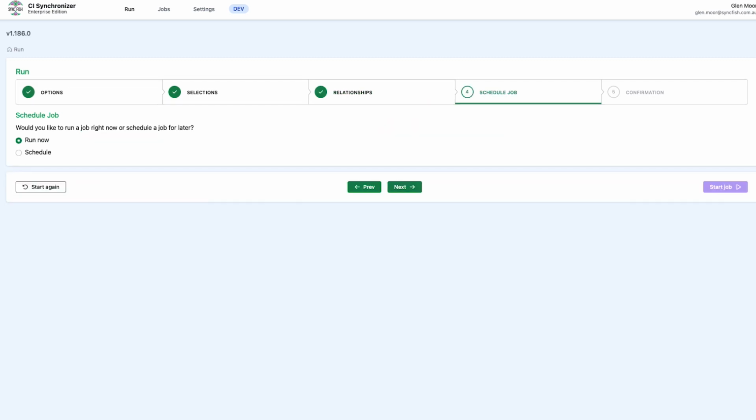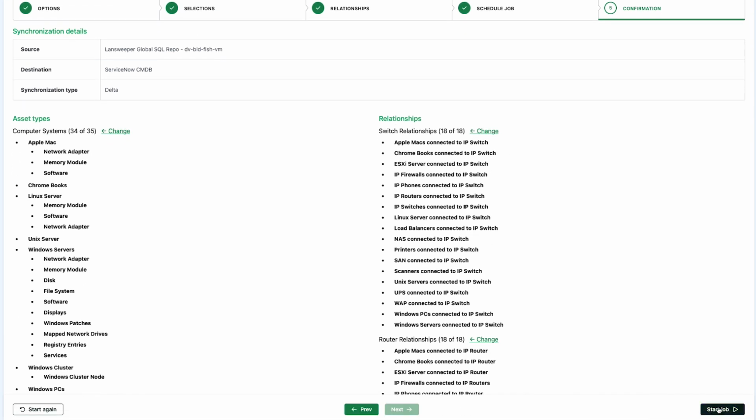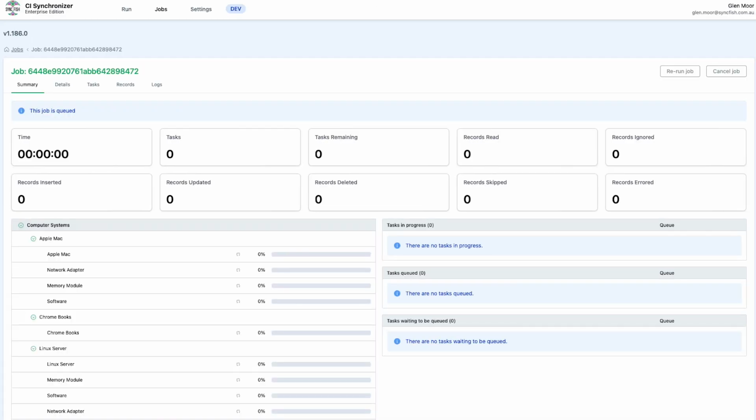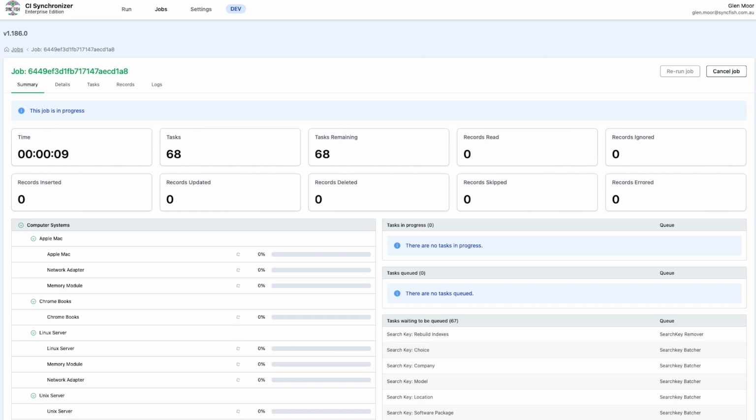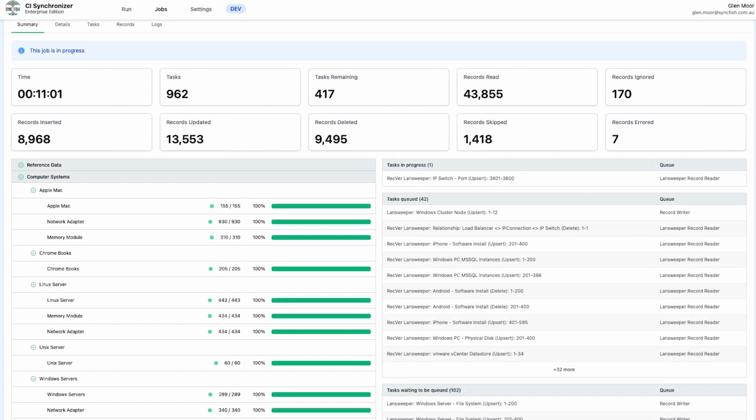In step four, I can either run the job now or schedule it. I'll run it now. And in step five, I confirm my selections and click go. The relevant cloud services will now dynamically spin up, and shortly my ServiceNow CMDB will be updated to include my Windows servers and their related digital certificates. And that's how simple CMDB automation should be. I'll let the job run for a moment and then skip over to a ServiceNow instance and show the results.